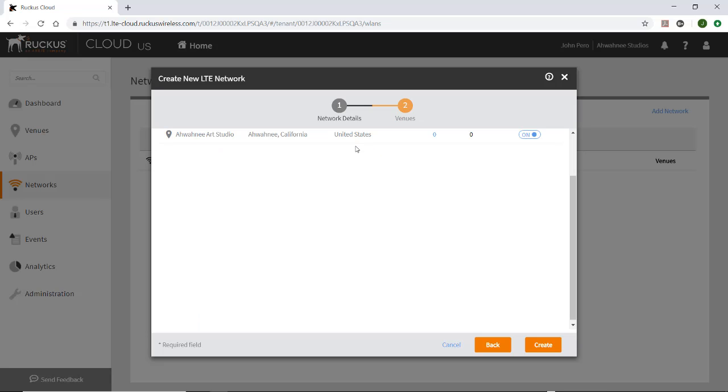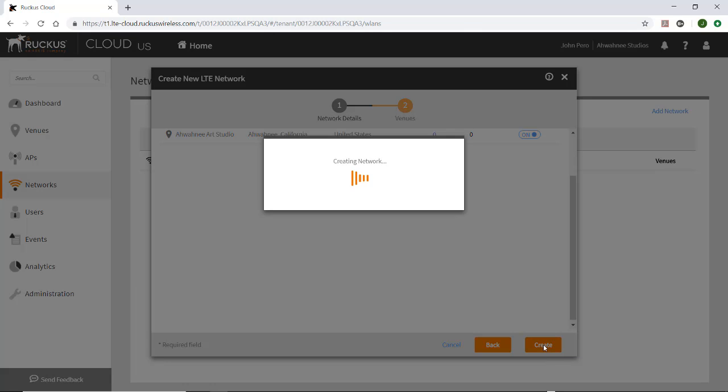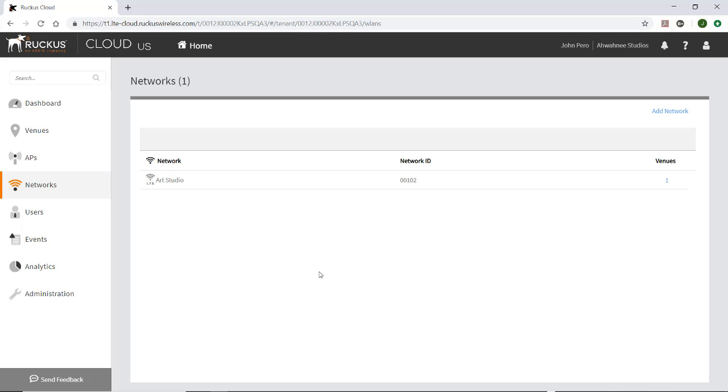Next is the venue selection. So if I had multiple venues in here, I would select which venue I want to enable this network on. By default, I only have one, so it is going to be turned on. So now I'm going to go ahead and create, and that'll create the network. And it adds the network on the venue. So now you can see that I have my Art Studio network.